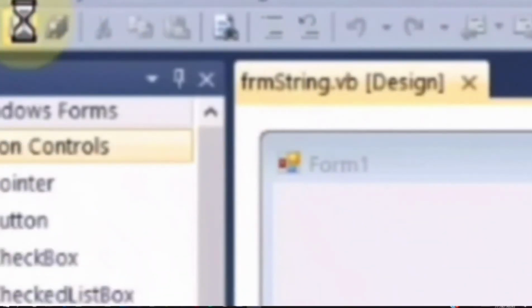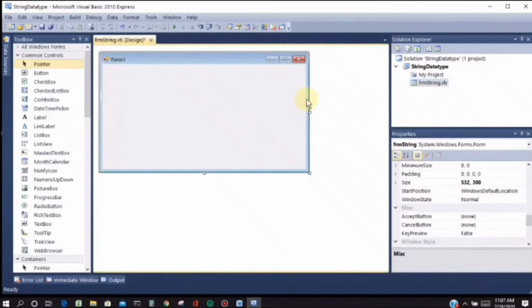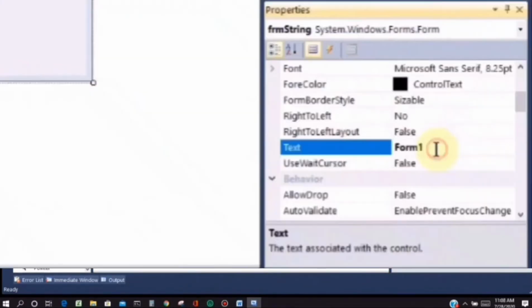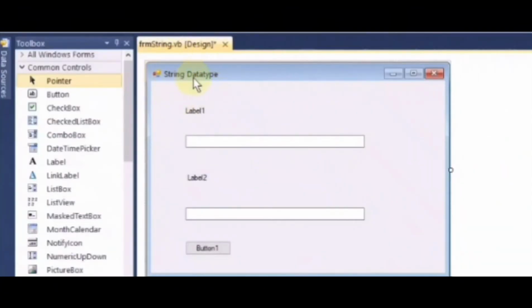This is an example of how to change the text property. We will change the text property of a form, or the name of a form, to String Data Type. So you have to click this form, then locate and click Text in the Properties window. Enter String Data Type. You will notice here that the name of this form becomes String Data Type.